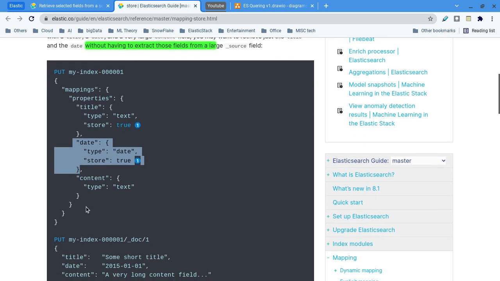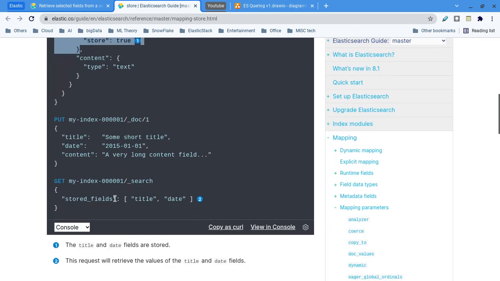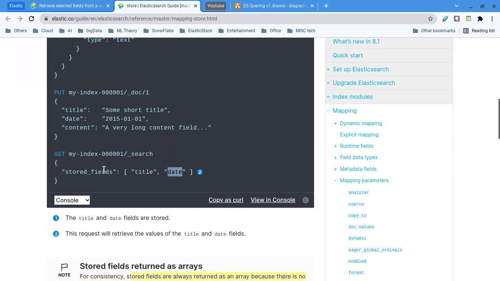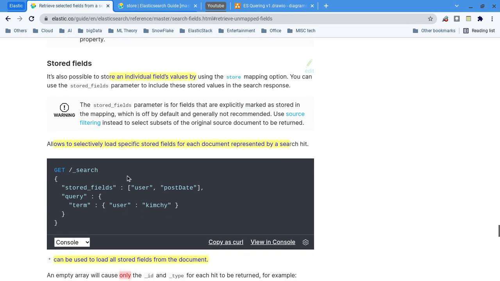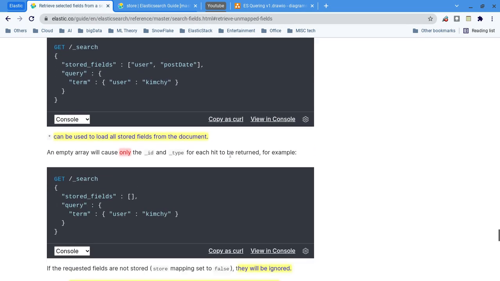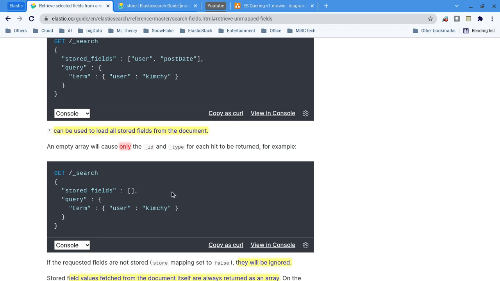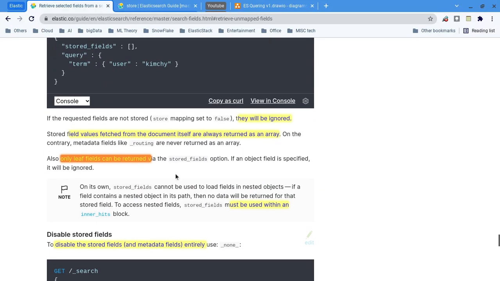Whenever I get the stored field values, it will return the stored value without reading the entire document. So if we want to read such columns, we store the fields. Here are some of the limitations. If I give an empty array, it will return only the metadata. Yes, I checked that.